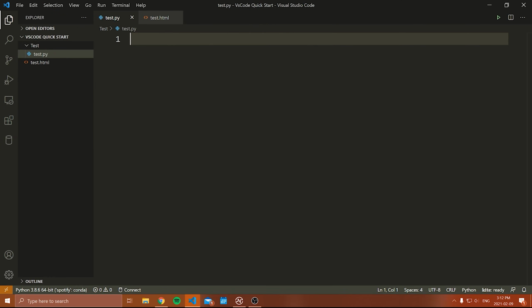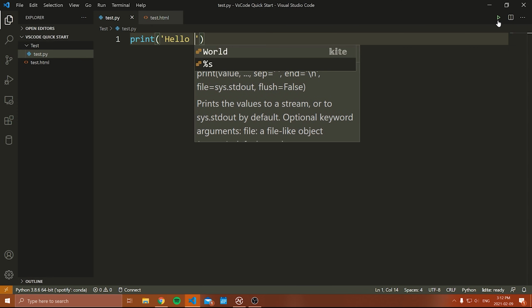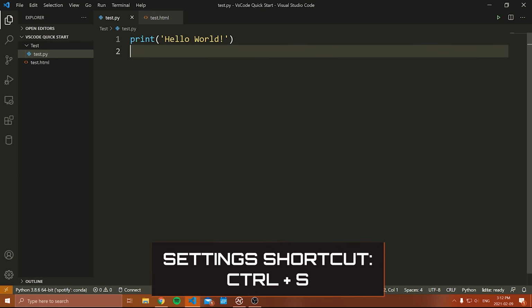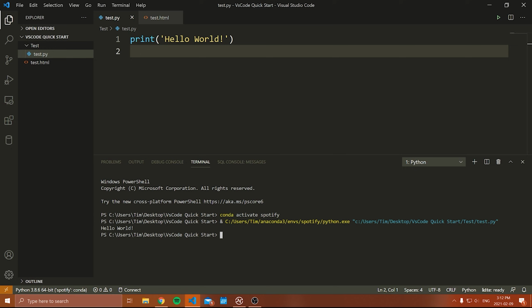So first of all, if you want to run a file, this of course depends on the type of file that you're using, but for Python files, for example, there is this run button at the top of the screen. So if I were to type in some code here, let's say print hello world, then what I can do is save this file, Control S, and then run. Now, when I run, notice it's going to open up a terminal, and then I will see my output down here. So that's as easy as it is to run your code.